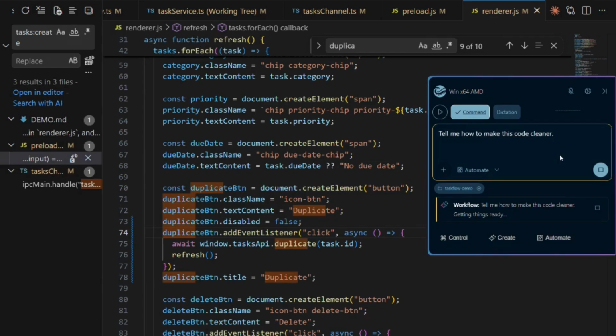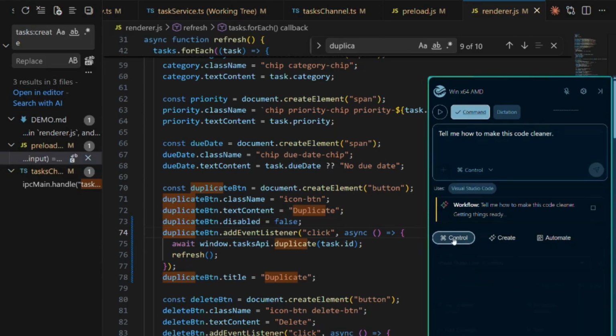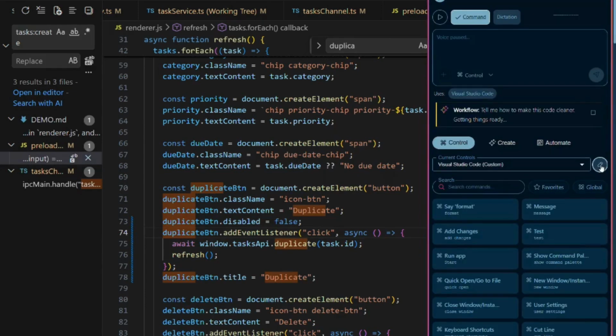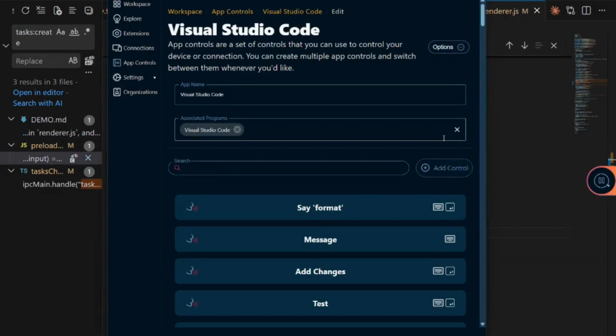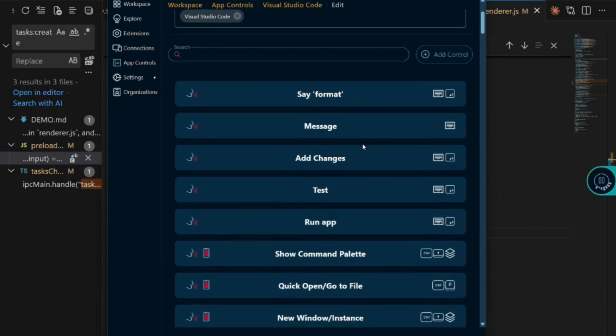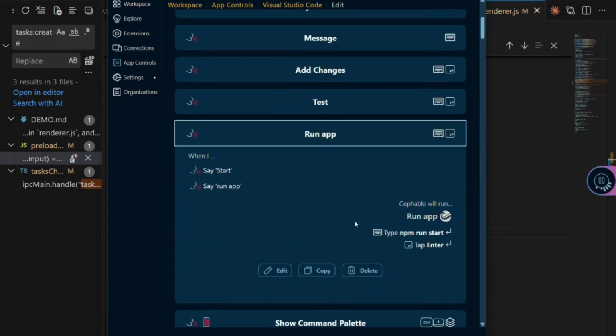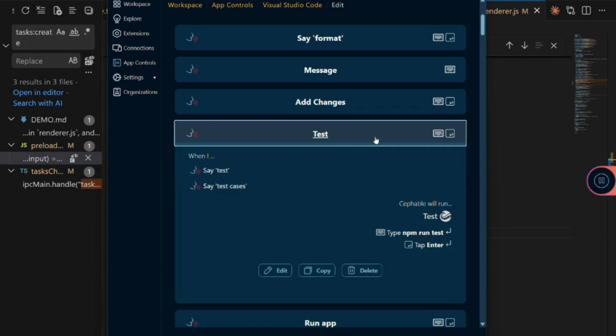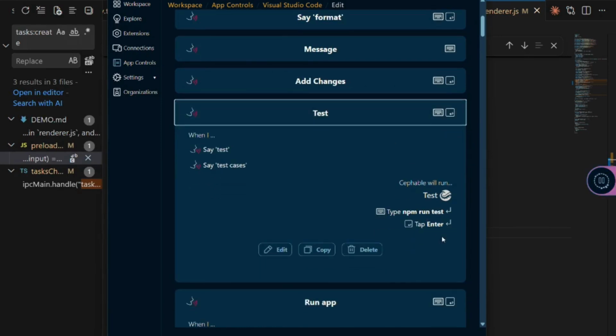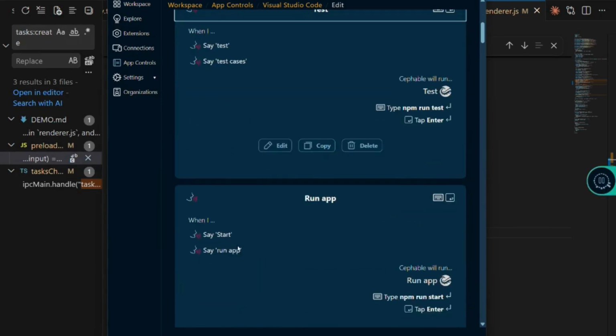And this is also going to run in the background, which means I can do other things. One of the things that I want to show you is in my Visual Studio Code app controls, I have taken the pre-built controls given from Cephable and added some of my own custom ones to make things faster. I showed you some of them earlier, like running an app: it runs the script npm run start, and then clicks enter, and that opens my app.